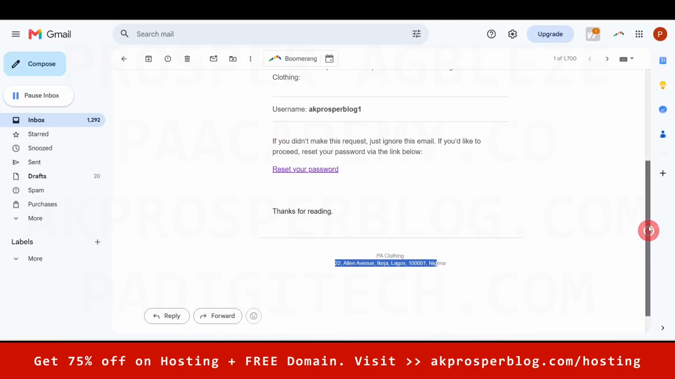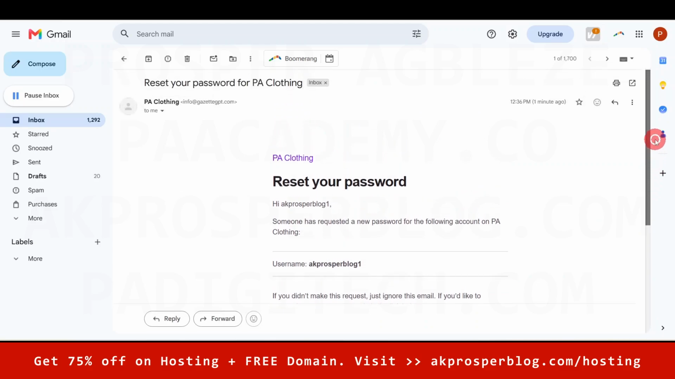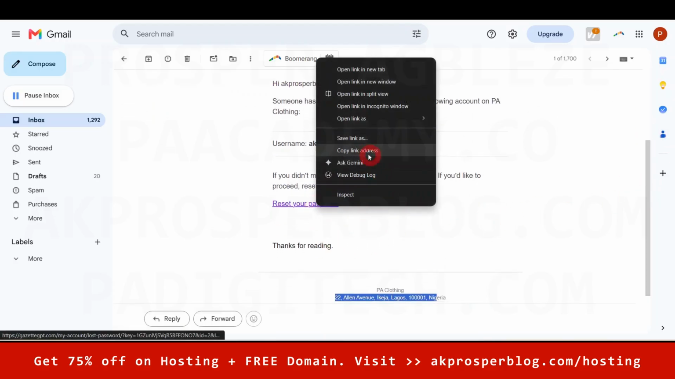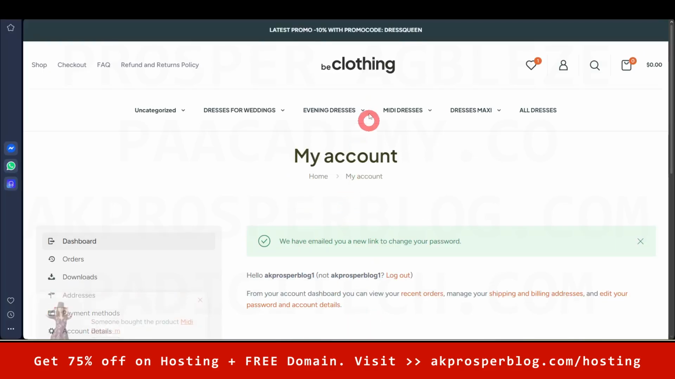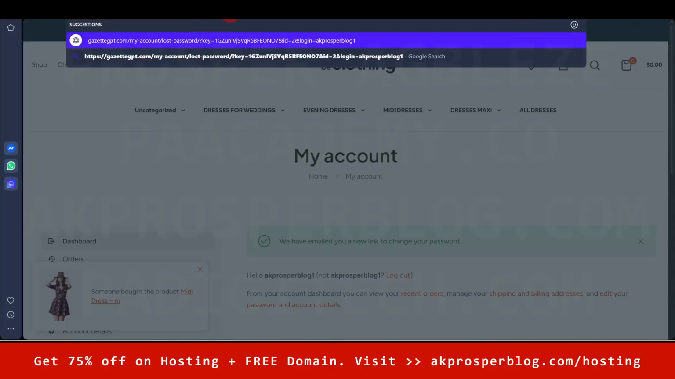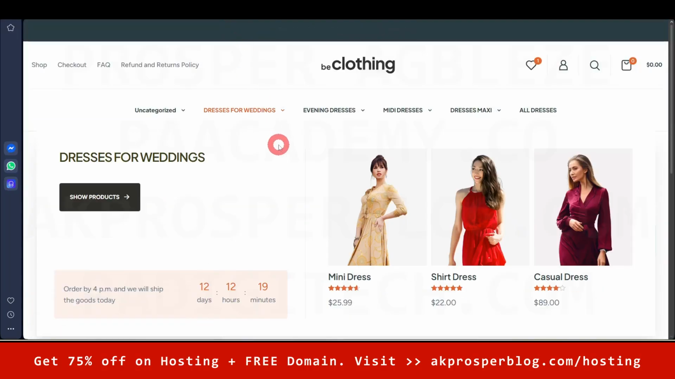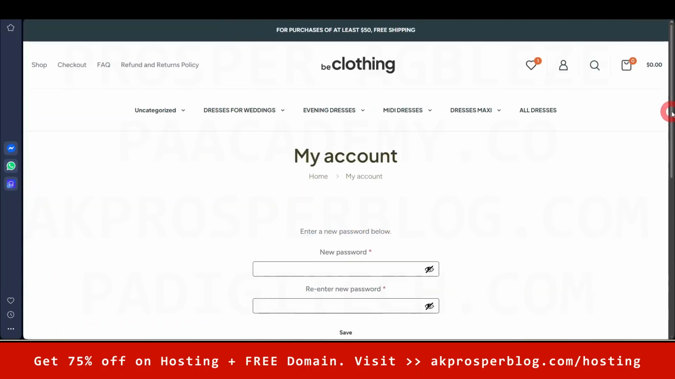It's quite okay like this, but if you want to make everything look better, maybe you want to add your logo. Remember, I showed you how to do that under WooCommerce settings and then email customization. All right, so what I'll do is copy this link, and then open it right here. Okay, so with that, I'll be able to create, you can see, my own password.